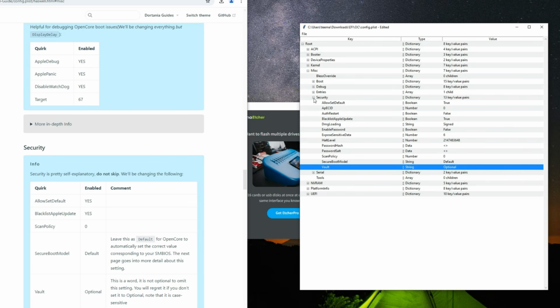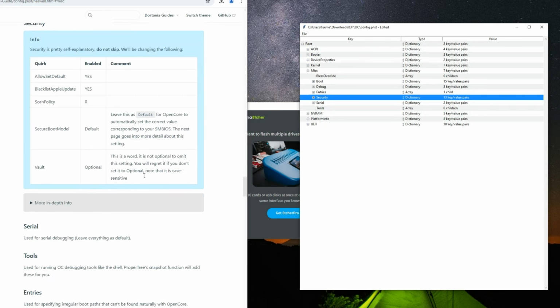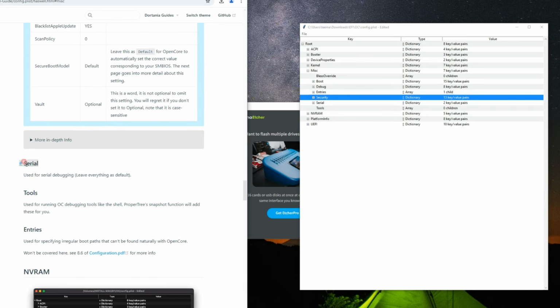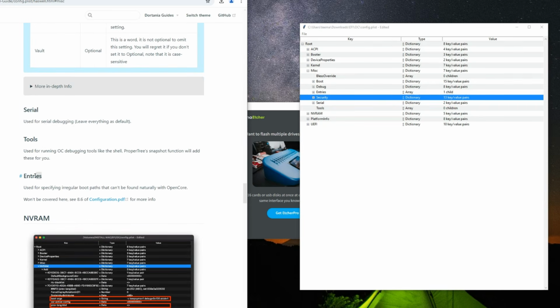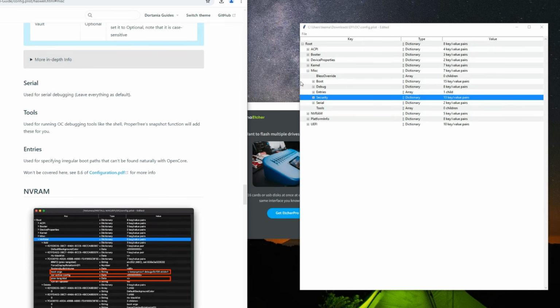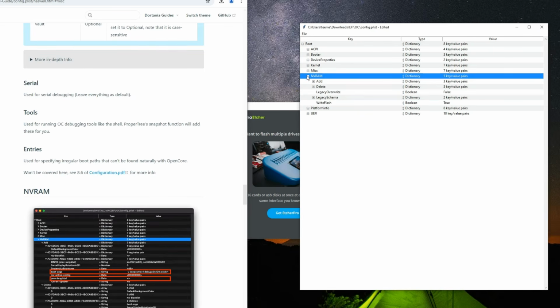Okay, now let's close security and then scroll down. Under serial, we're just going to leave it like that. Tools, we are leaving it. Entries, we are leaving it. Next, we are going to NVRAM. So let's collapse mix and go to NVRAM.